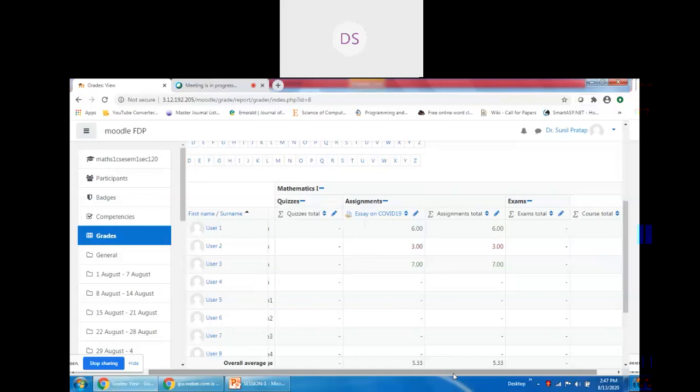Finally, when I am giving the weightage for quiz 25%, assignment 25%, and exam 50%, it is not accepting. It automatically takes 37 point something, 29 point something, and 33 point something. There is some problem in weightage and maximum grade.